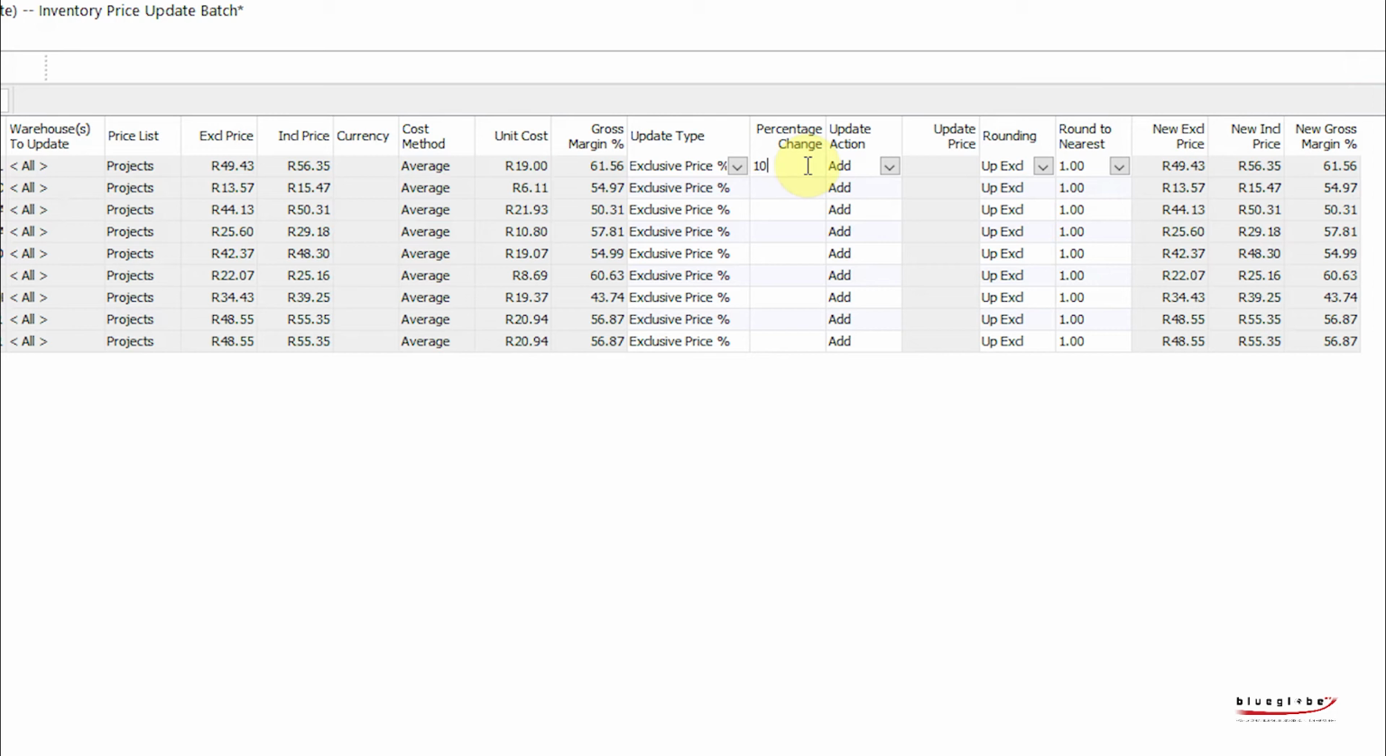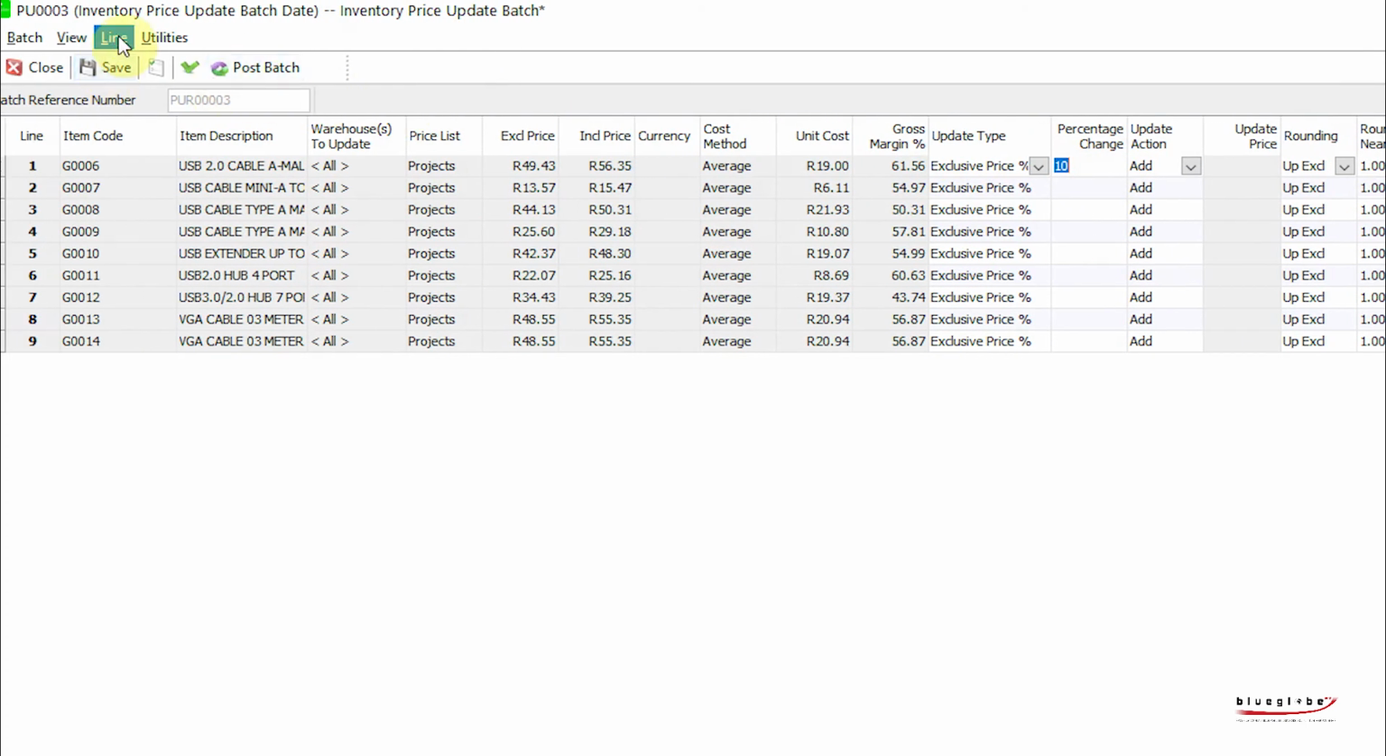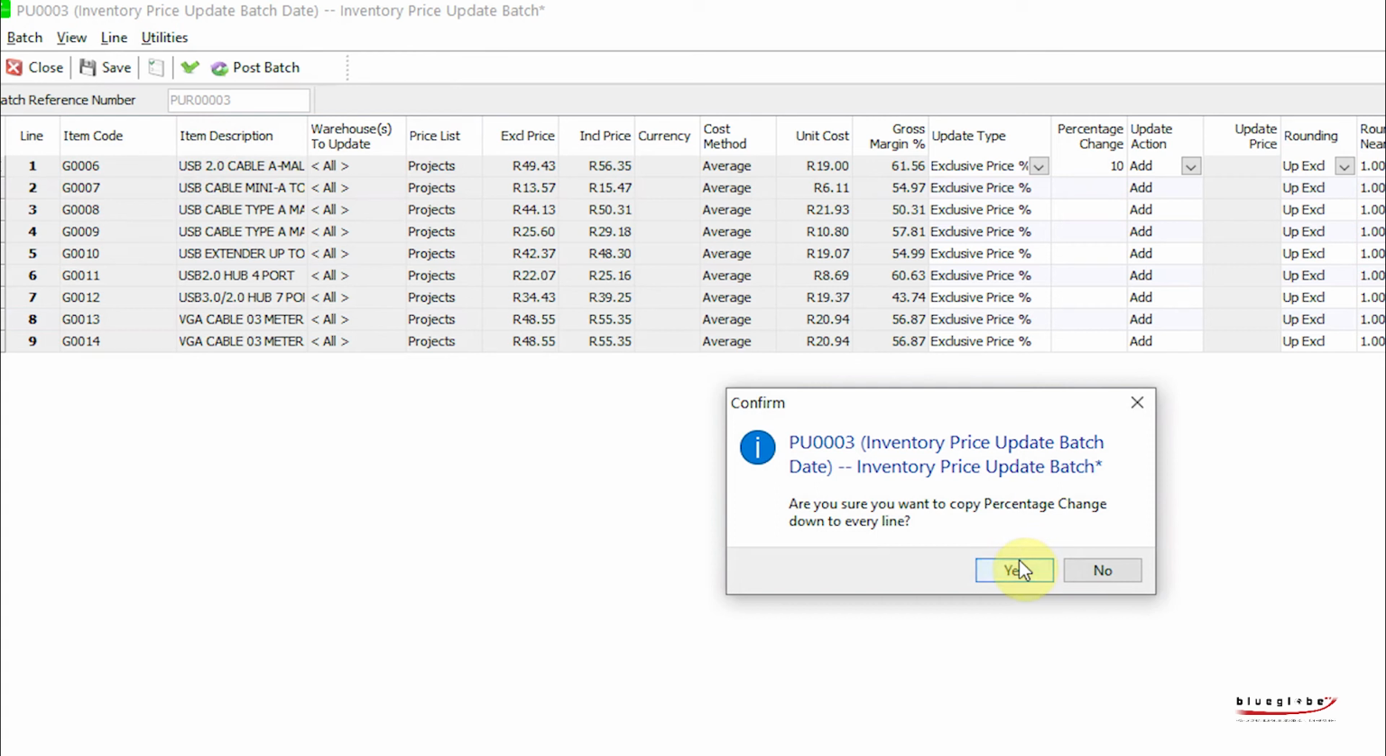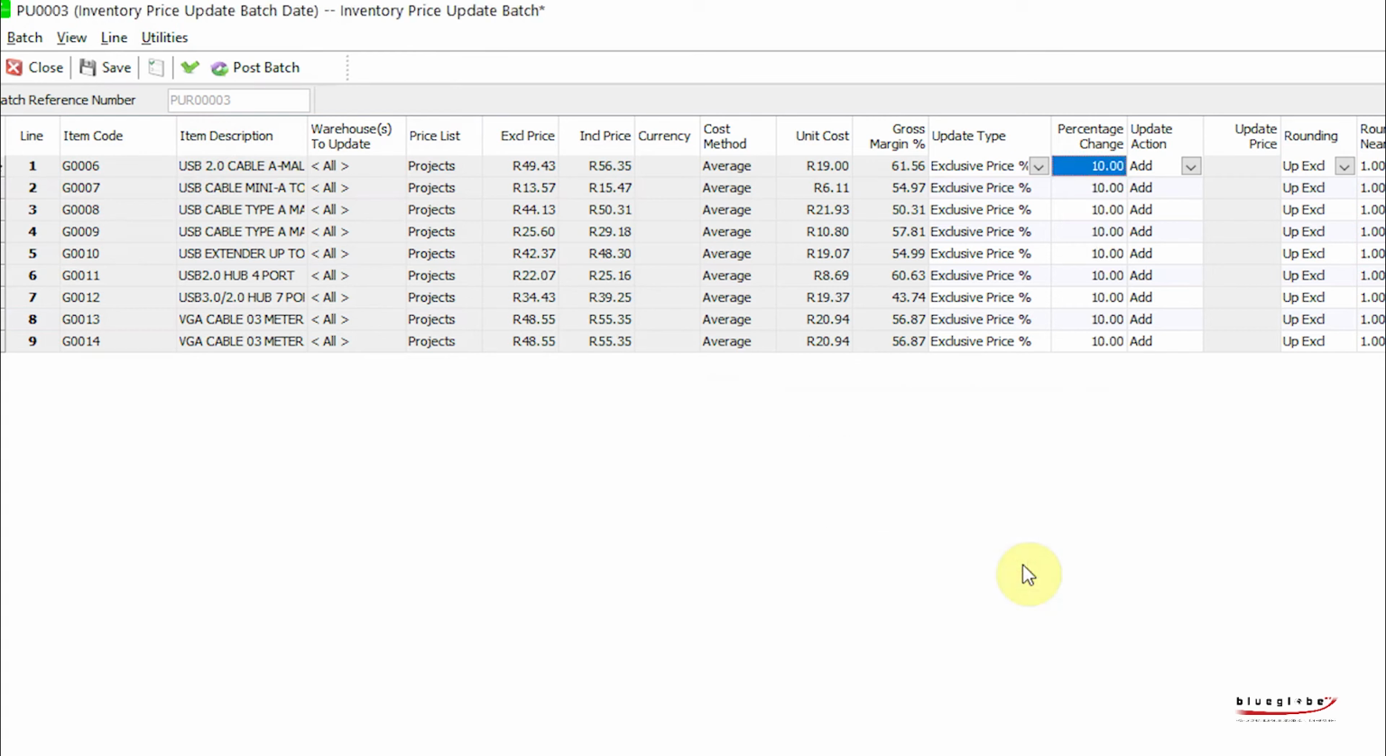Our percentage change we're going to do at 10%, and we're going to add 10% to the existing price. As you can see, it already populates the new price. You can see the new exclusive price, the new inclusive price, and it's rounded up to the nearest rand. In order to get the percentage drilled down to all the options, just highlight the percentage, go to the line option and copy down percentage change. This will then take the same percentage to all the lines in the batch. And once you've done that, your batch is ready to be updated.